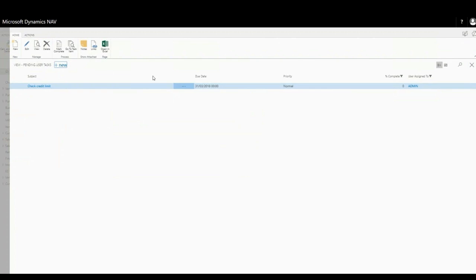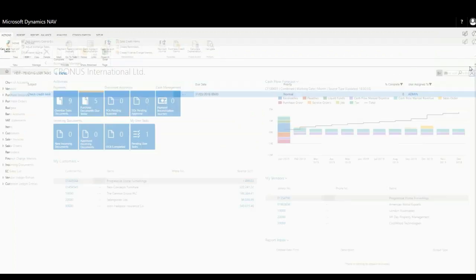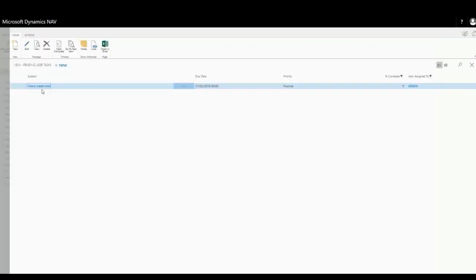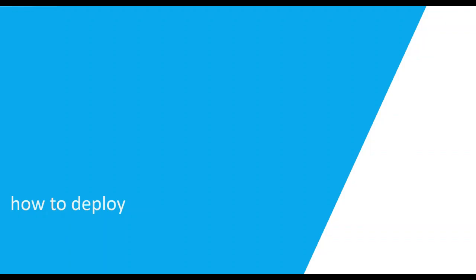So I've basically completed my task list, and if I close it here, I will now see back on my role center that I have one pending task for this user, and I can go back in and update it. If I go mark as complete, then it sets the task as 100% complete automatically. So that's it, a quick walkthrough of a nice, simple to use tool in NAV. I will now hand you back to Andrea.